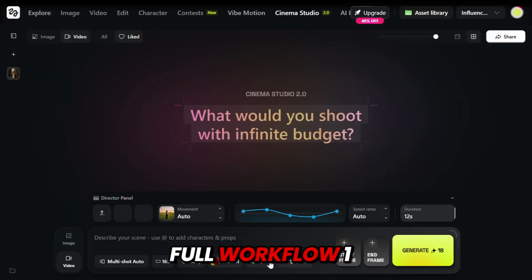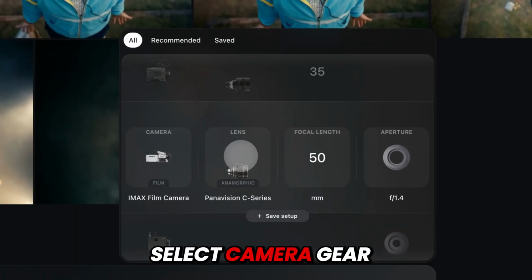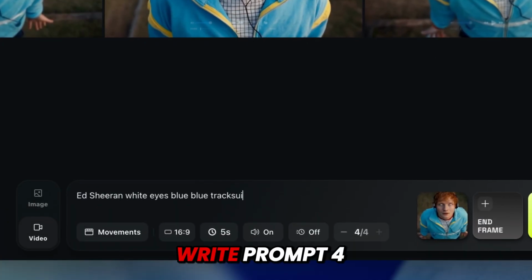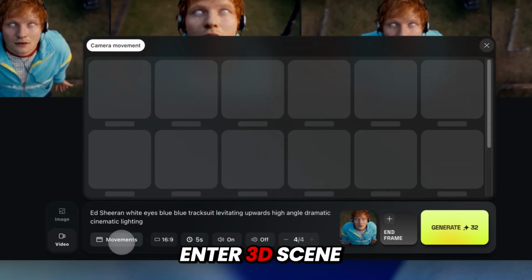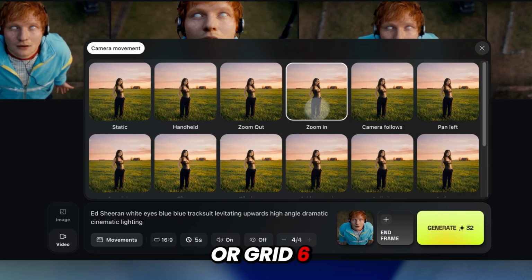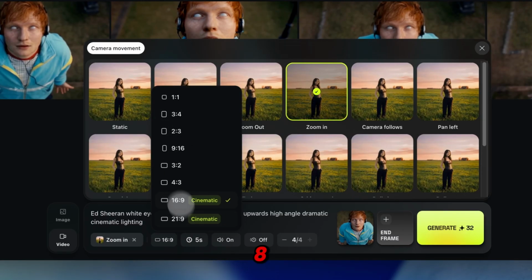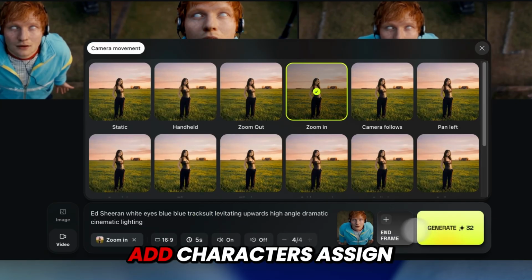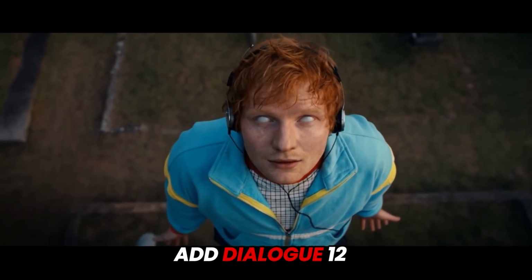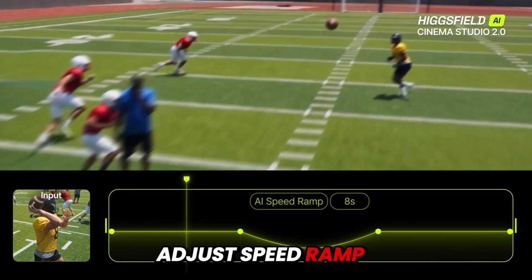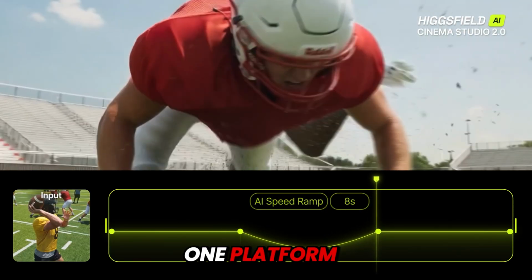Let's recap the full workflow. 1. Enter Cinema Studio 2.0. 2. Select camera gear and lens. 3. Write prompt. 4. Generate hero frame. 5. Enter 3D scene or grid. 6. Lock composition. 7. Choose camera motion. 8. Select genre. 9. Add characters. 10. Assign emotions. 11. Add dialogue. 12. Adjust speed ramp. 13. Generate multi-shot sequence. All inside one platform.